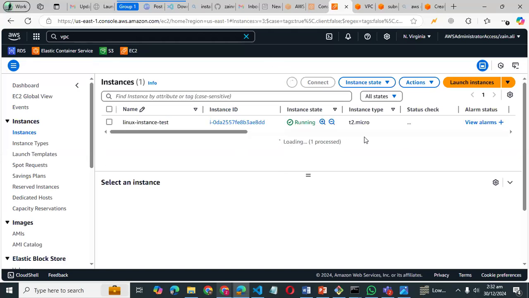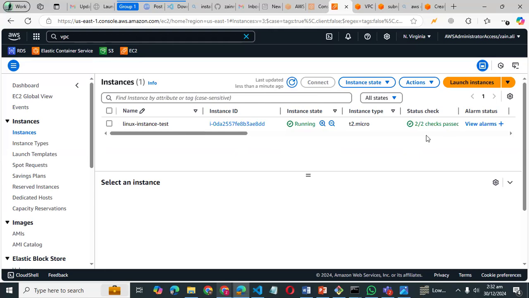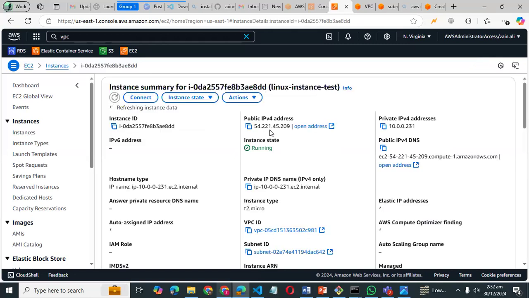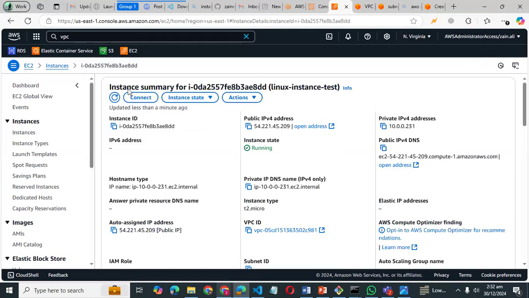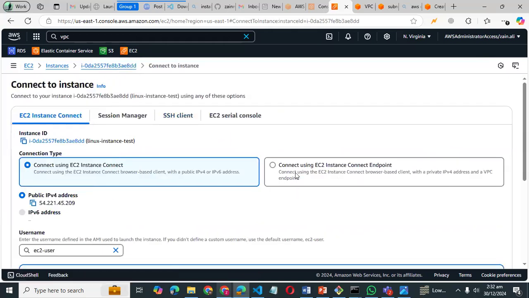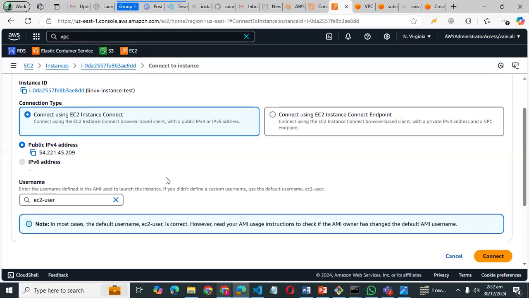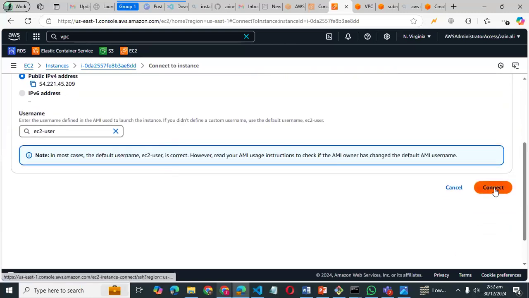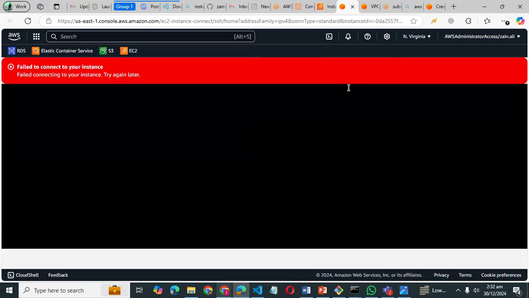Okay, our status check is 2/2 checks passed, which means it is in ready state. Now I want to connect with it. How can I do it? First of all, you click on connect, right? Everything we're doing right now is setting up an instance on AWS, the instance machine and some resources associated with it. First one is our VPC, and then we have the security group, right?